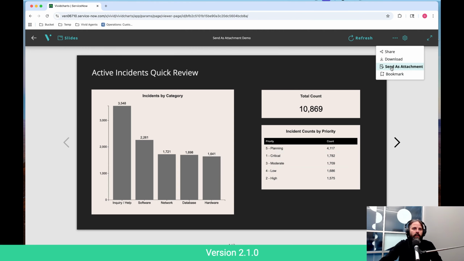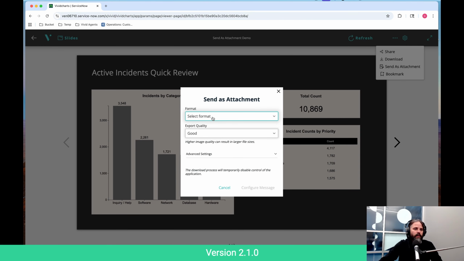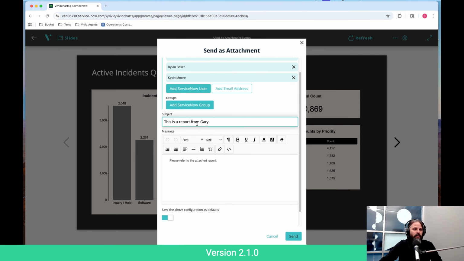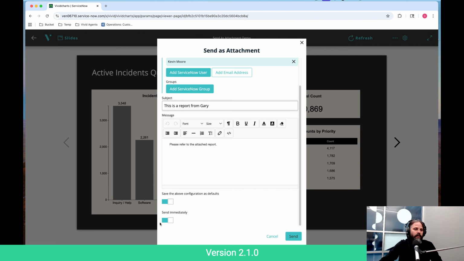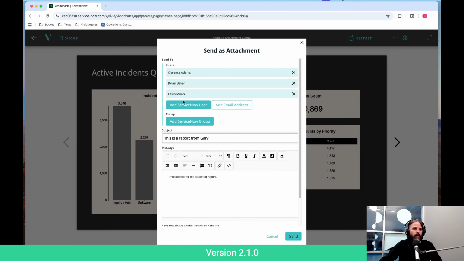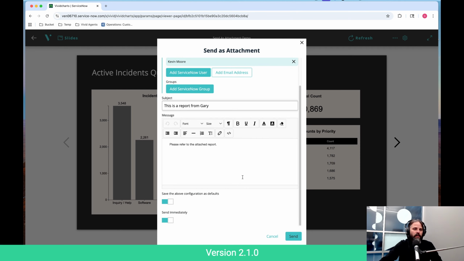So I would go send as attachment. I do need to set up the type of attachment I want again. Let's use the same expectations. And when I hit configure message, notice the defaults came back. So the same users are there, the same message for subject, same message is there. Now, I do have to schedule it again. So this time I want it to send immediately, or I could reschedule it for a different time. But all the users who are receiving it and the messaging is going to be saved.